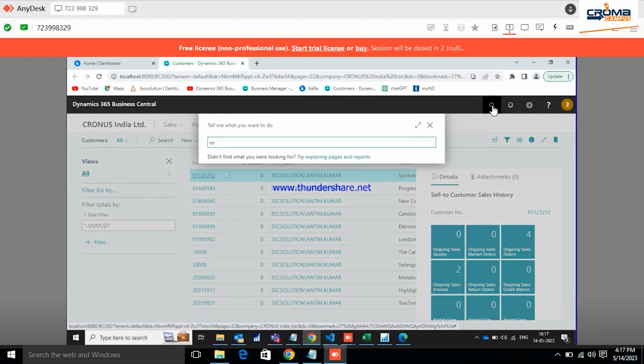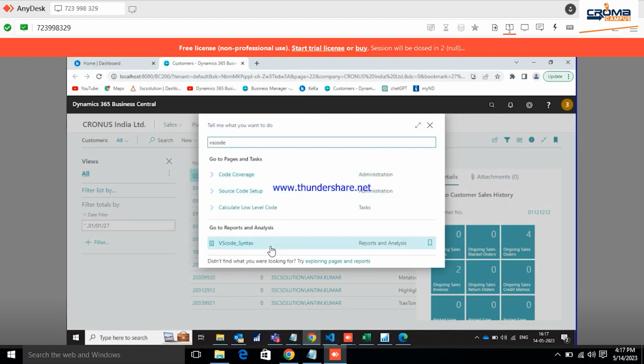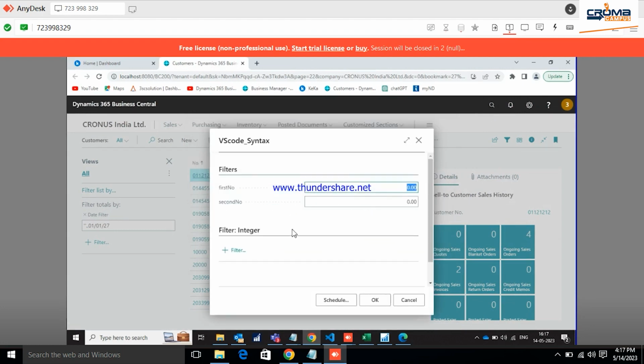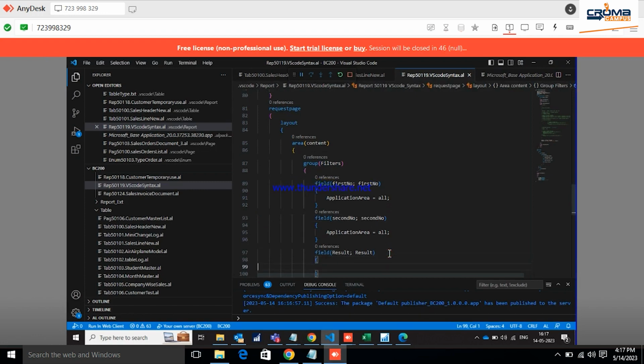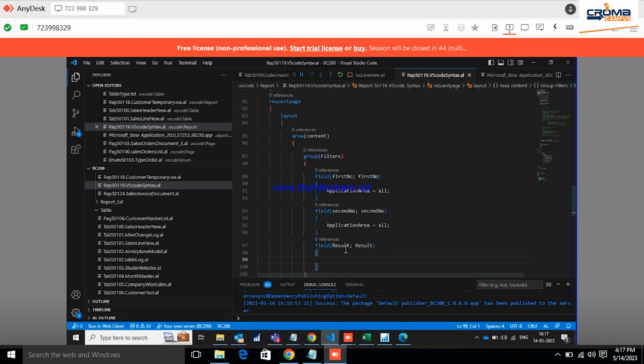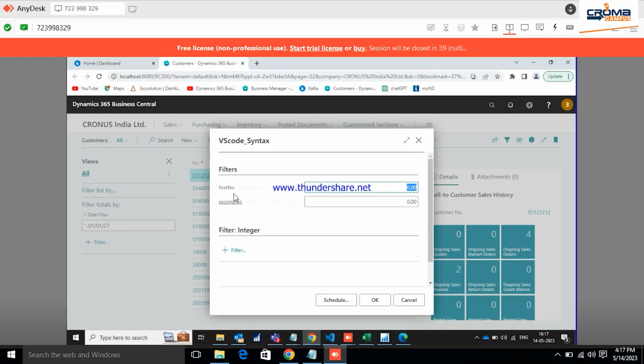So I'm searching my VS Code, this one. Now you can see this is my request page, right? And you can see Filters. This is the name of the group I defined here. This is the filter, and this is the first number and the second number. I'm not using application area All for the result, and that's the reason we are not able to see it here. We are able to see only the first number and the second number.